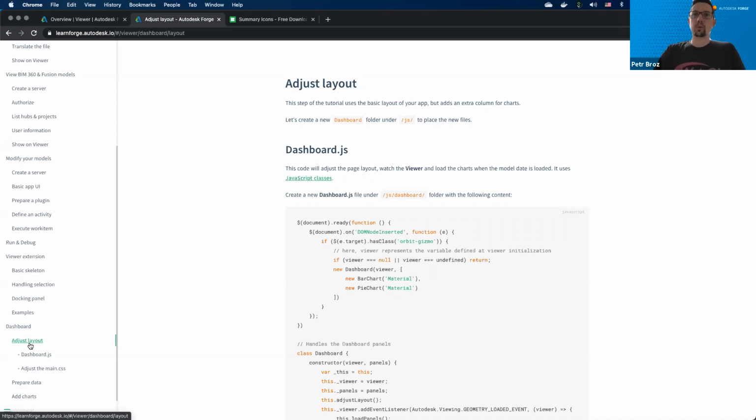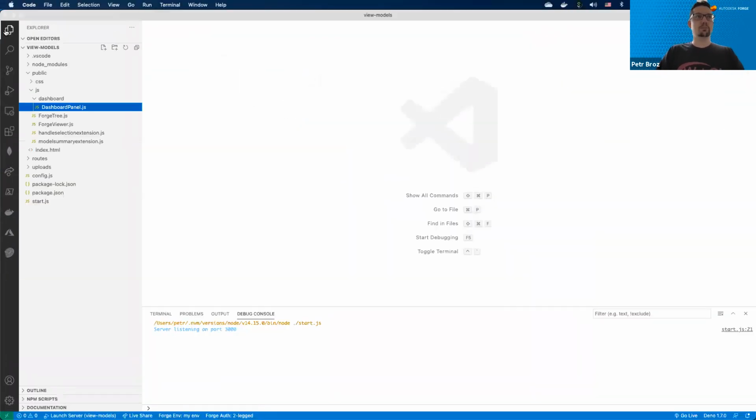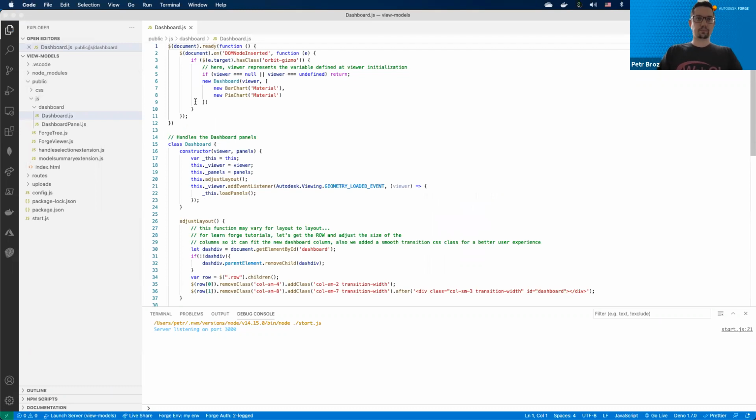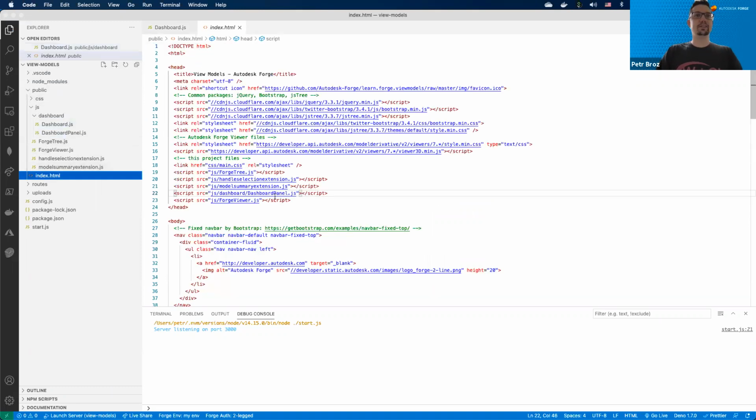We're going to create one more client-side JavaScript file in the dashboard subfolder that we created earlier. This time we're going to call it dashboard.js. That's going to be the top level class representing the entire dashboard that lives on our page. So let me copy this code to clipboard, head over to my VS Code, and again, under the dashboard subfolder, I'm going to create one more file called dashboard.js. We're also going to make sure that this file is loaded in our index.html.